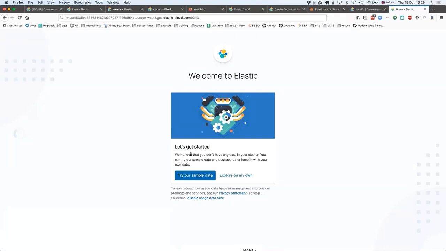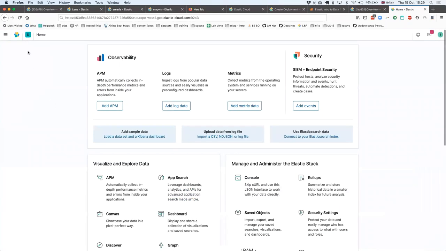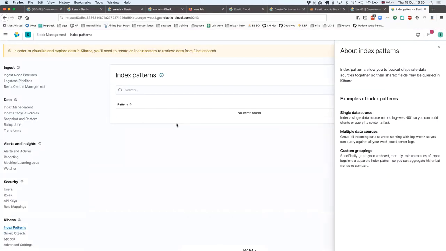This will say things like, try our sample data. I'm not going to do that today, but I would recommend it. It's quite interesting. There is e-commerce data, flights data, and some pre-generated dashboards, including a map of where flights are going. You can see exactly how this is built when you click edit on any of those visualizations. So I recommend doing that. But for today, we're going to click explore on my own and open Discover.